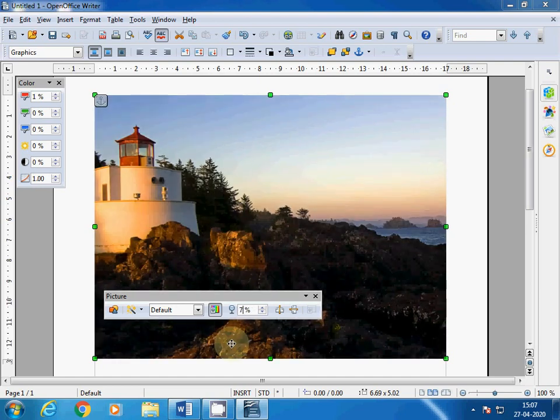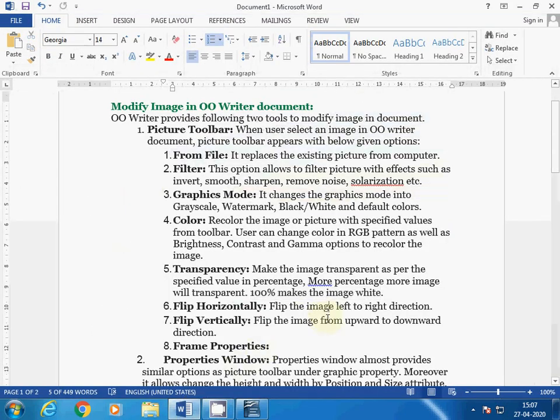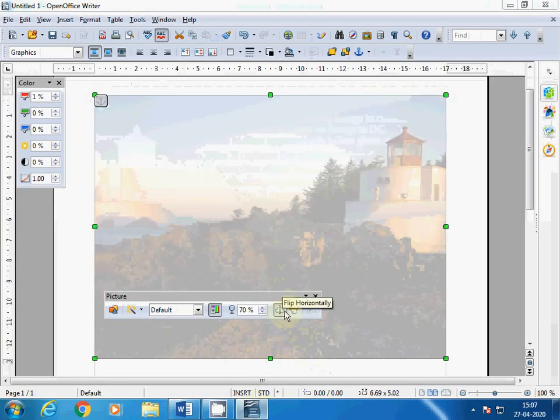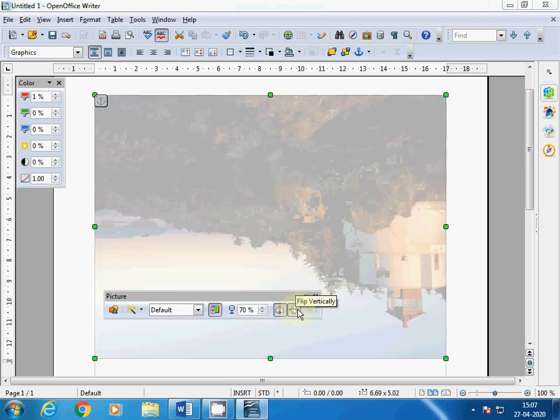After that, the next option is Flip Horizontally. Flip Horizontally simply flips the image from left to right direction. Not move, but flip from left to right. And when we use Flip Vertically, it will flip top to bottom, or upward to downward. So these are two options. The last option is applied for the frame property. When a frame is applied, then only can you make those frame changes.